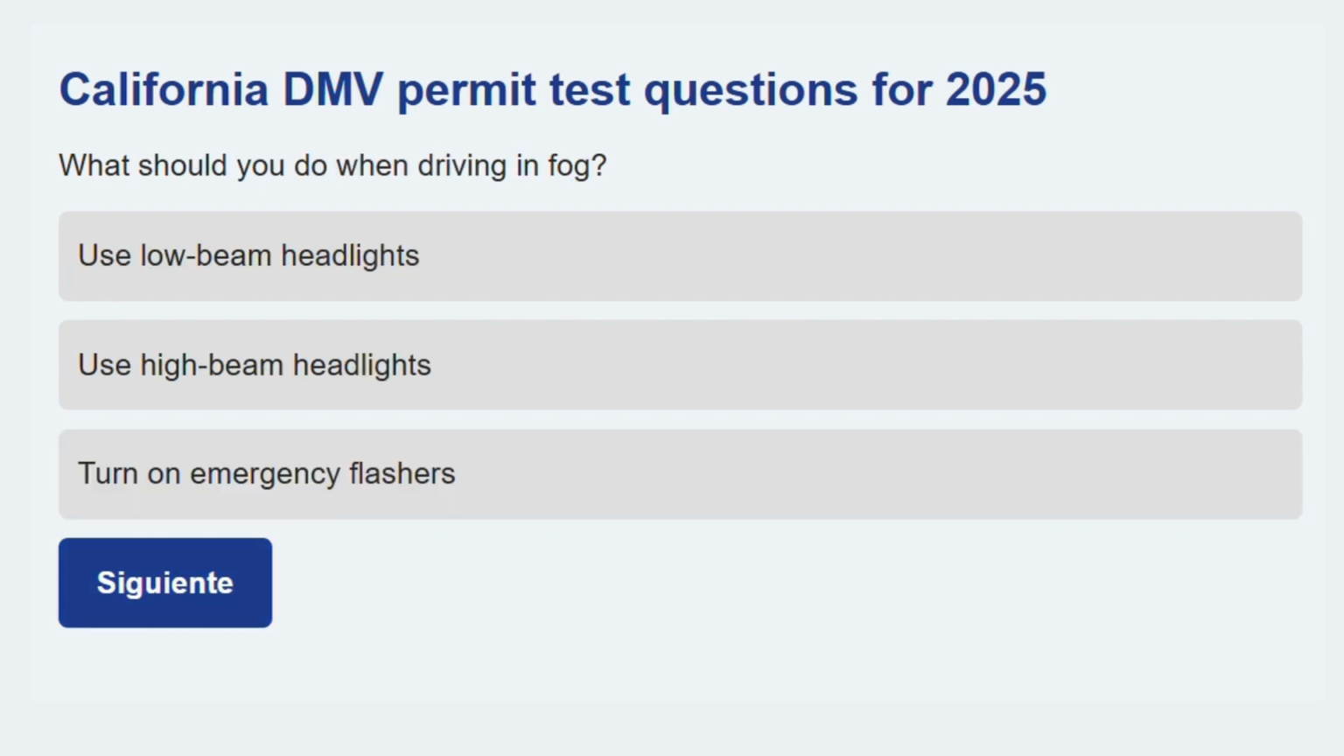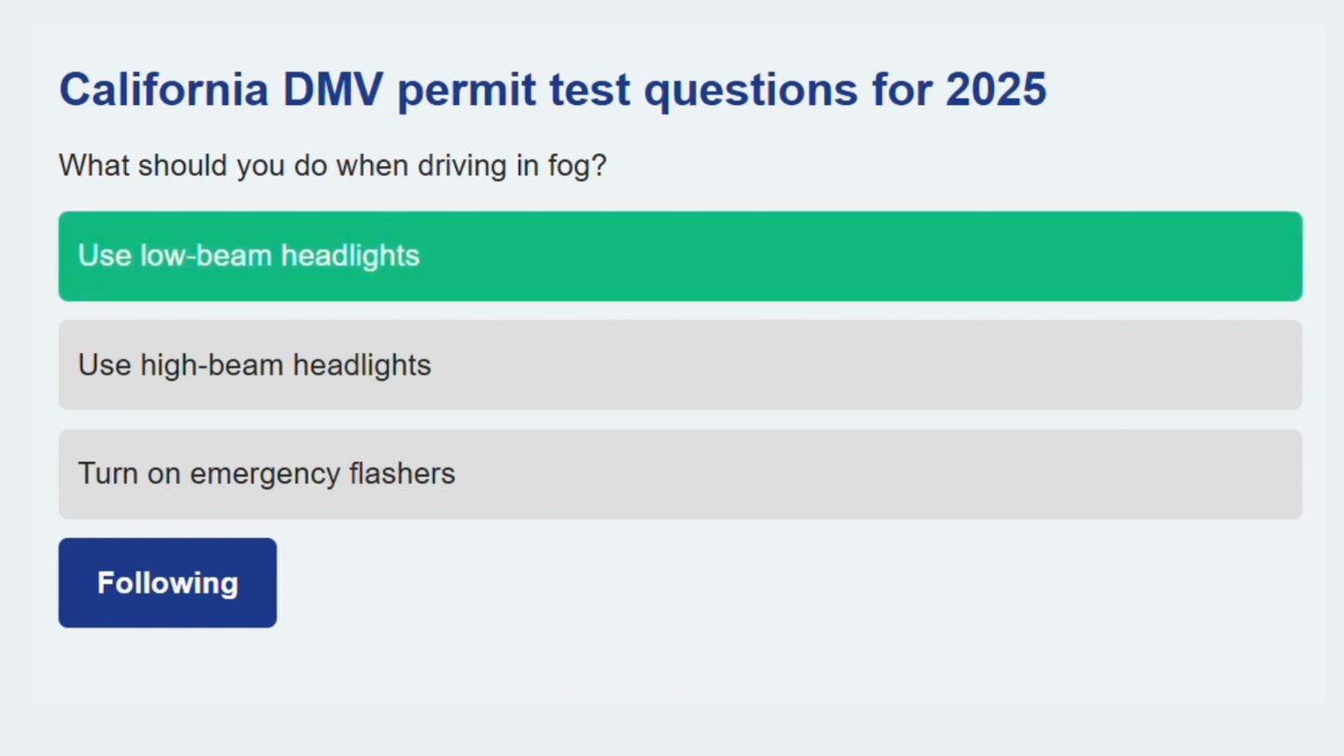What should you do when driving in fog? Use low beam headlights. High beams reflect off the fog, making it harder to see. Low beams help avoid this.